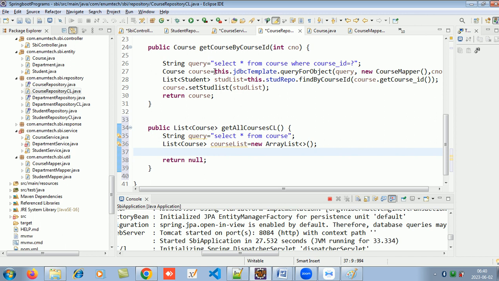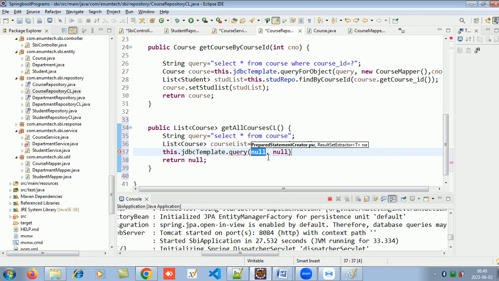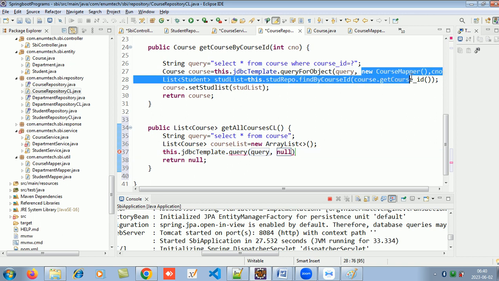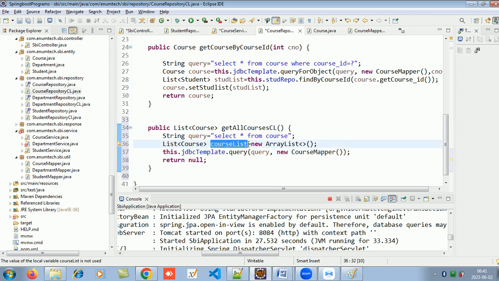and now using this JDBC template I'll fire the query, but this time I know it will not return me a single row, but it will return me multiple. So for this we'll have a query. Okay, so which query are we firing? We are firing query, and who will map this? Whatever records are being returned will be of course type. So to map it, I am using a course mapper. Okay, so the same course mapper we can use. Okay, and what will this do? This will return me a list of courses, so I store it in the course list.